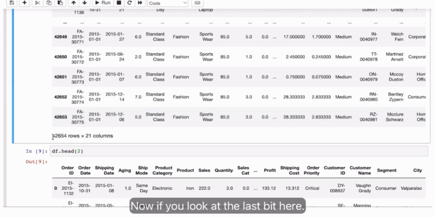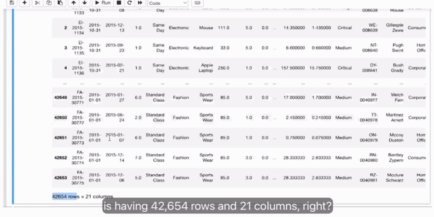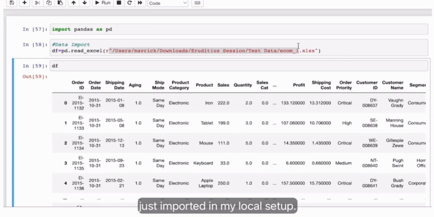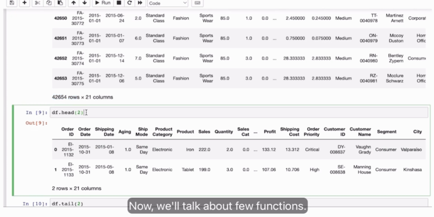Now if you look at the last bit here, it is showing that this whole data frame has 42,654 rows and 21 columns, right? So this is the data frame which we just imported in my local setup. Now we'll talk about a few functions.